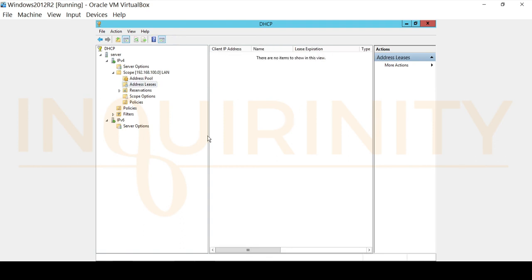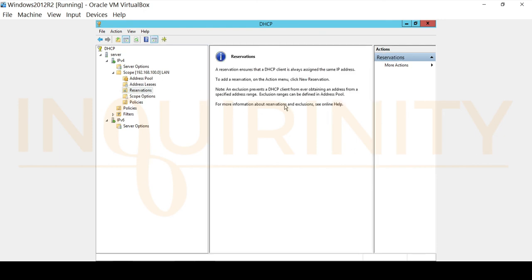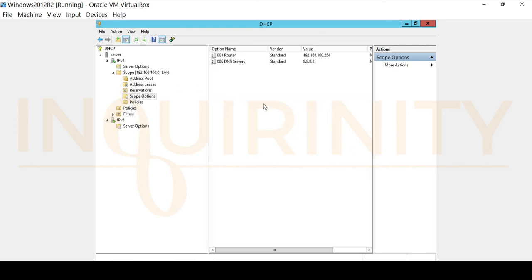Let's take a look at our leases. We don't have any clients that have been offered or given an IP address yet, since we never turned on our test DHCP clients. We don't have reservations for now. We have some scope options, so we have our router and we have our DNS servers.